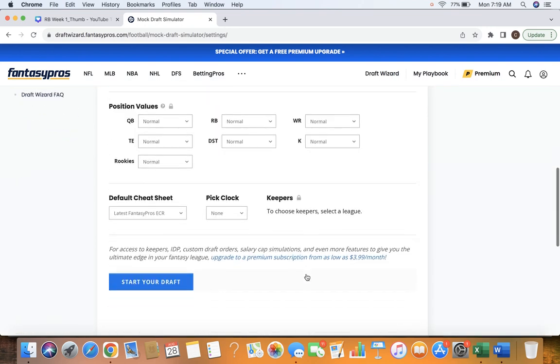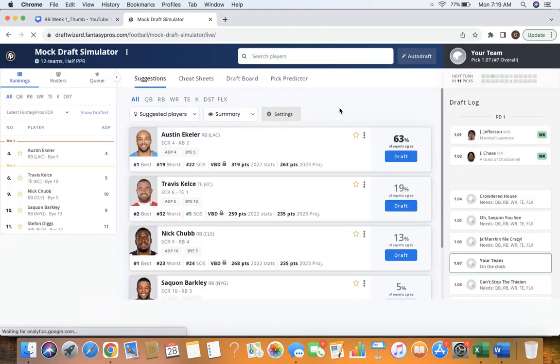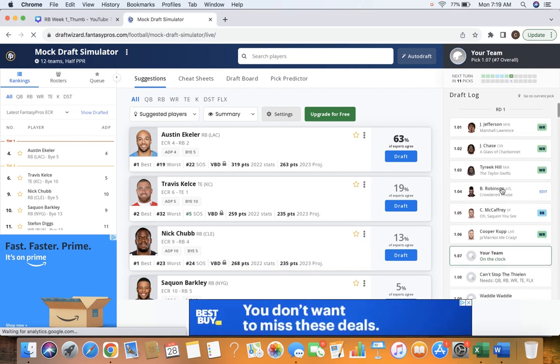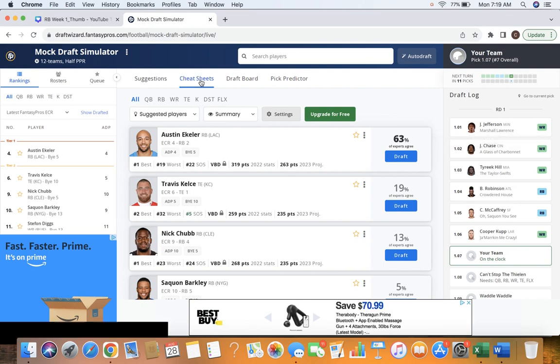So let's hop into this draft. Typical league format, two wide receivers, two backs, one tight end, a flex, and a quarterback. Let's get into this draft from the 107 so we can see how it starts off. It goes Jefferson, Chase, Hill, Robinson, McCaffrey, and Kupp all off the board.